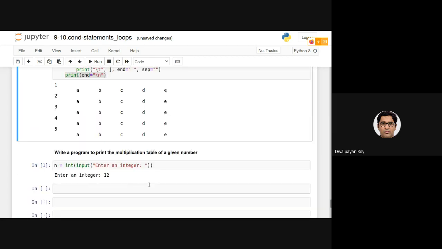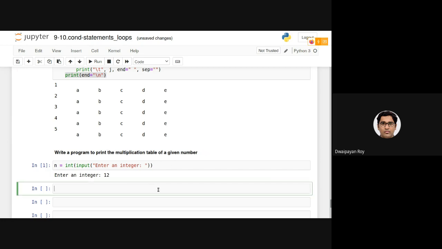Now coming back to our previous program. Write a program to print the multiplication table of a given number. So what I need to do is basically, can someone say how can I do that? Anyone? Come on. So using only one for loop, I can do this, right? I mean, using only one for loop, this can also be done.